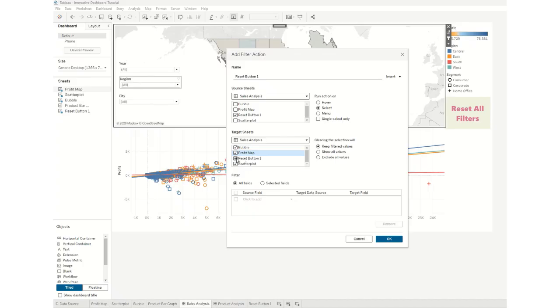But what we're not going to reset is the reset button. So unclick that. Okay? And then here you want to show all values. You don't want to keep the values filtered. And then we're going to filter everything. You want to actually select the fields. So again, we have a lot of fields that we want to reset.